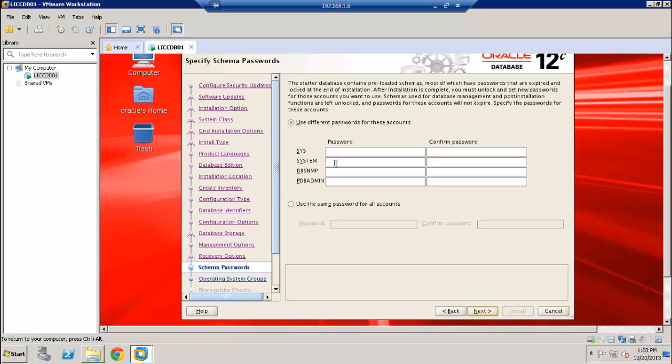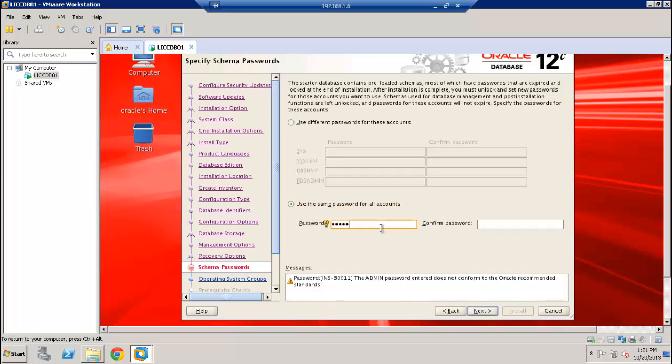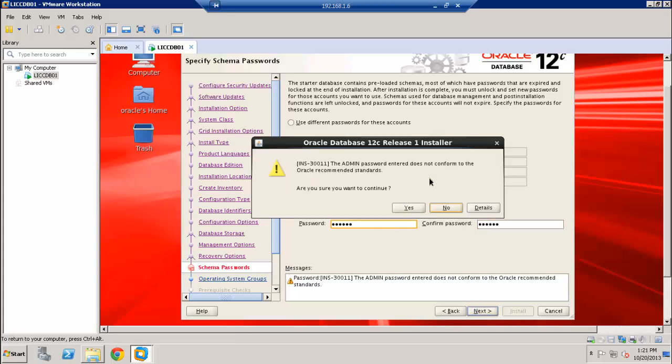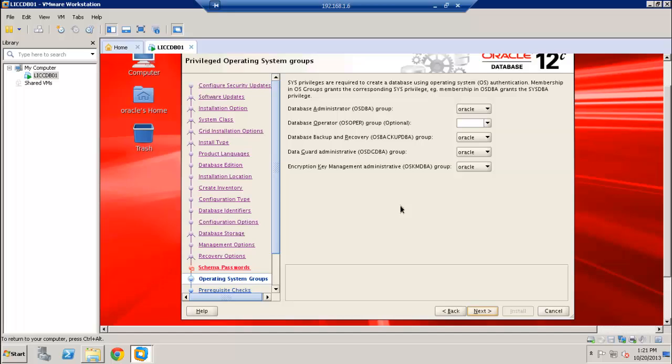You can define different passwords for each account, or you can use the same password. So I'm just going to use one password for all. This is just a warning that the password is not strong enough. I'm ignoring it, yes. Next are the different groups you need to define. I'm leaving all this section at default. Let's go ahead and click next.